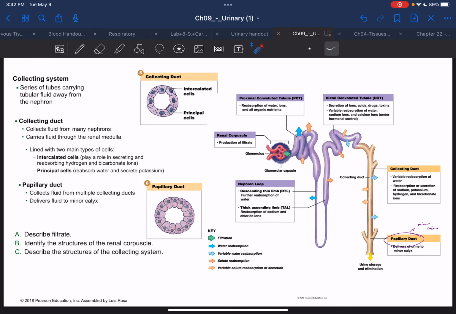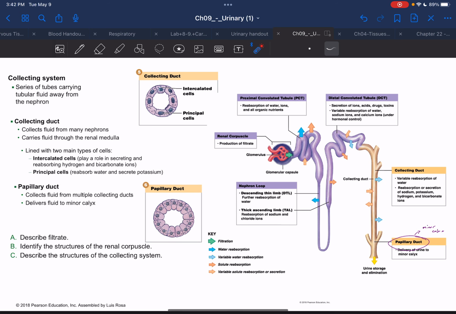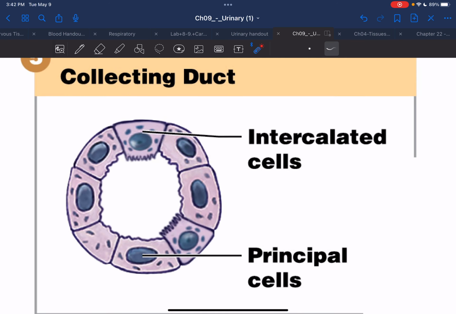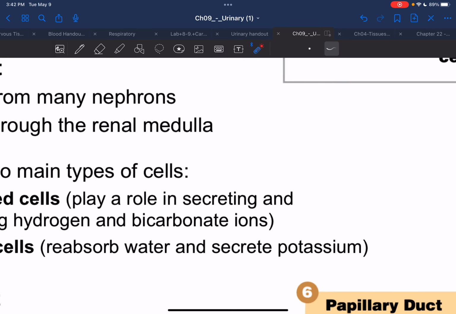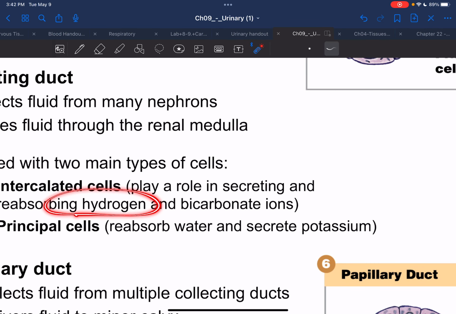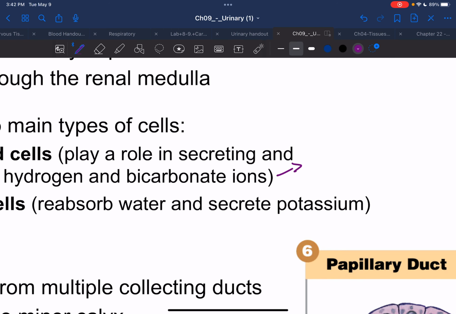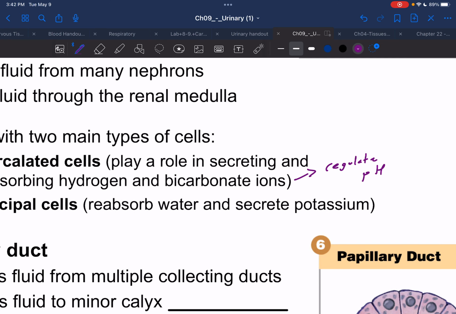And so what do we need to know about our collecting duct is that as it's pooling all that tubular fluid, what will be eliminated as urine, it has a bunch of cells called intercalated cells, and they're going to be absorbing hydrogen and bicarbonate ions. And what you want to write here about bicarbonate ions, regulate pH, and there's a few things, but we're going to leave it there.